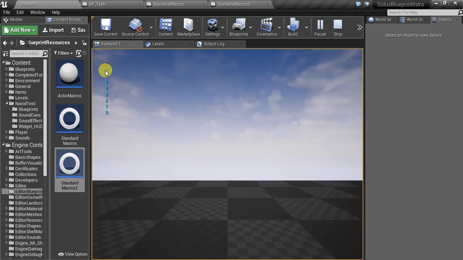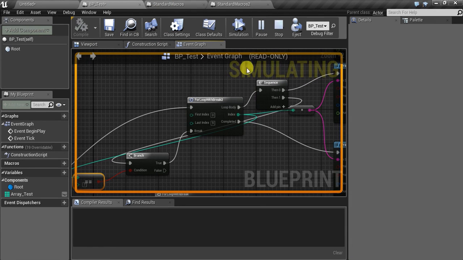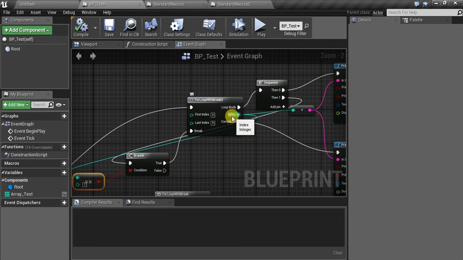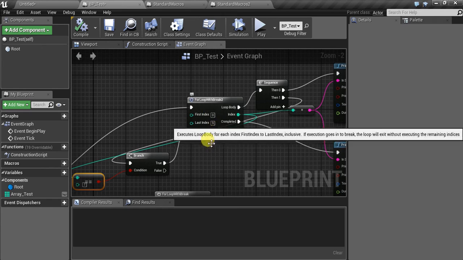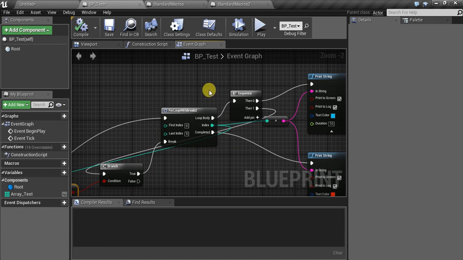We should have 7 because the 7 loop has just run and it gave me the 7 index, and then it's going to check it. Yes, it's true, and now it's going to break it. So it tells me don't go for the 8 index loop.